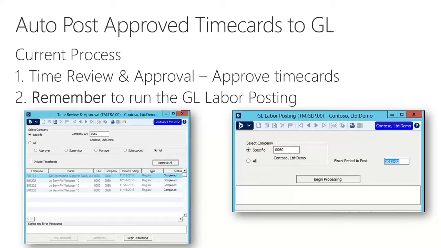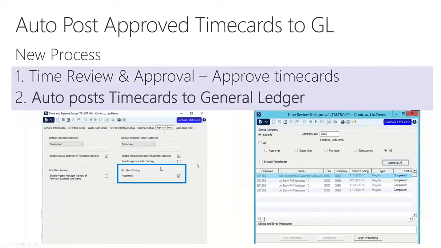Currently, right now, when you do a time card and you approve that time card, once you're done with it, you need to then go ahead and remember to run the Geo Label Posting process. The request came in and said, hey, listen, if every time I run the time and review and approval process I'm supposed to run the Geo Label process, could we just add a functionality to automatically run it for me? Very simple. Well, why don't we do that?